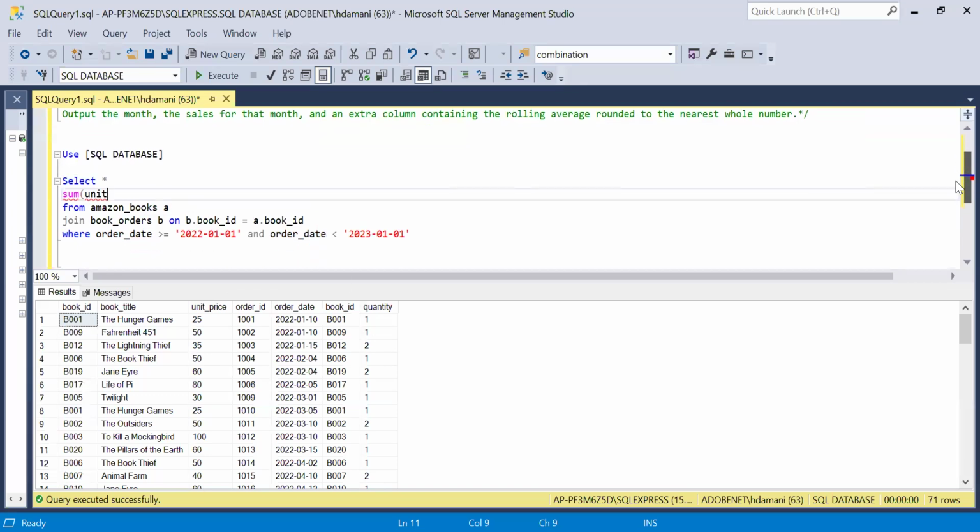Unit price is available in the Amazon books table, so A dot unit price, multiplied by B dot quantity, and this I will give an alias as monthly sales. Now, since I'm doing aggregation over here, I have to do group by as well. But before that, let me quickly extract the month from the order date.